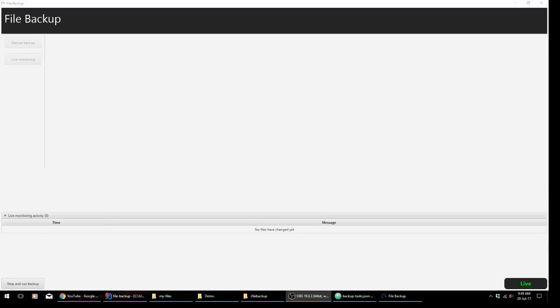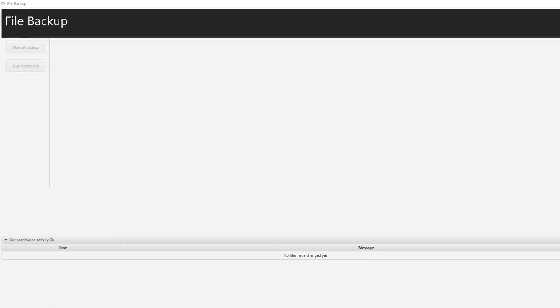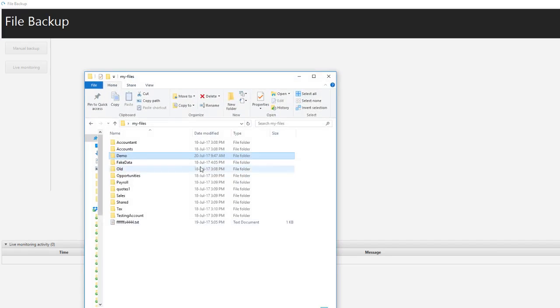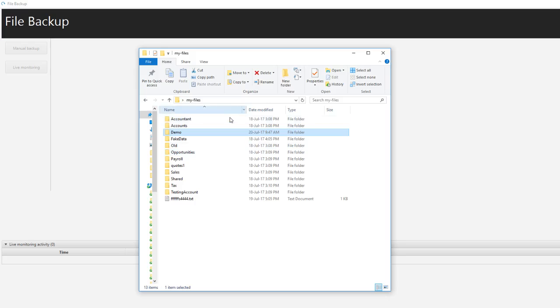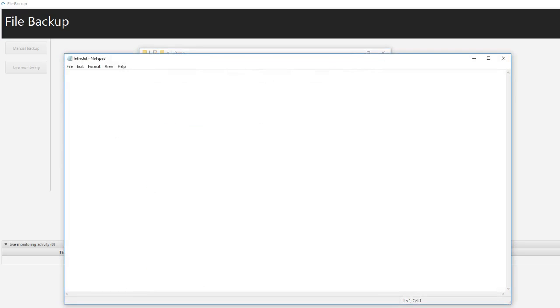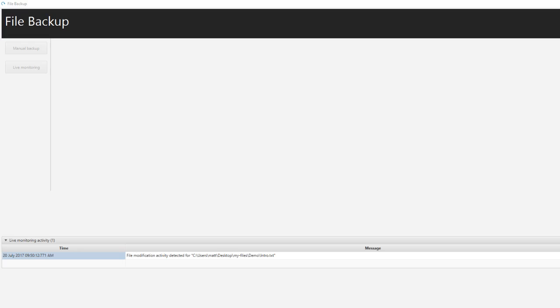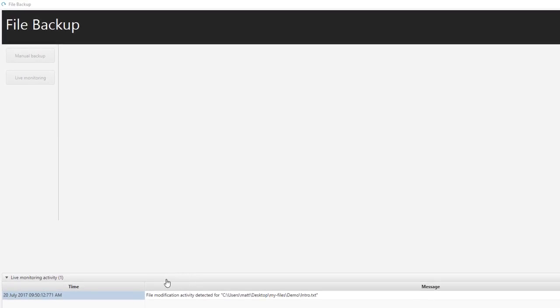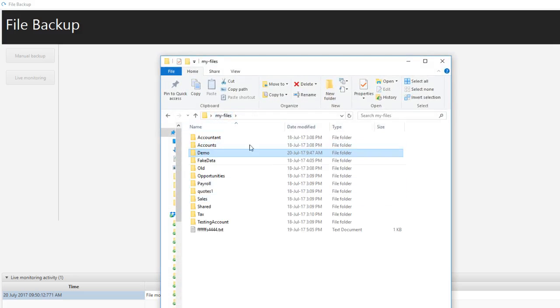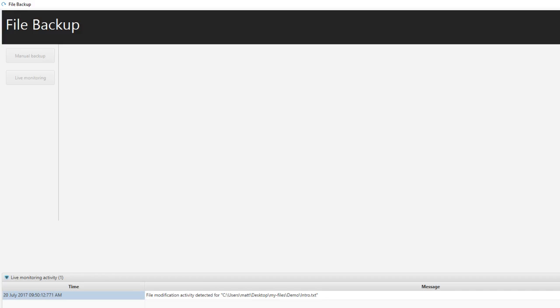So here we can see that it's live and monitoring down the bottom right here. There's a log activity window here that will show up all the changes that have been applied to the file system. So at the moment we're listening to all changes in all of these directories. So if I go into this folder here, keep an eye down here on the live monitoring window. It will recognize that a file has changed, which will allow us to, instead of scanning every single directory in here, know that only intro.txt has changed.